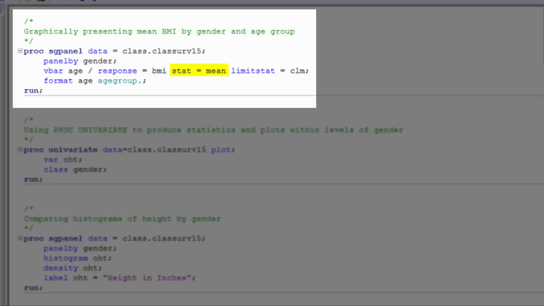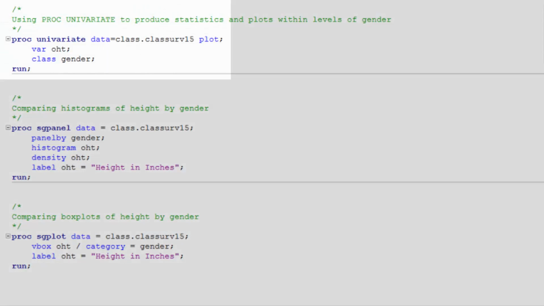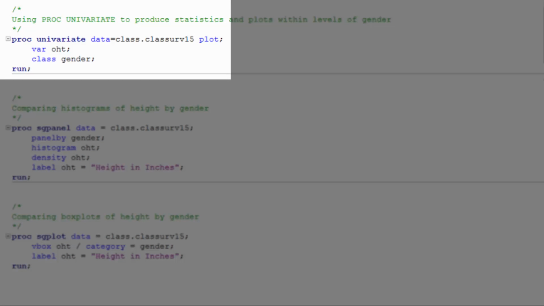The stat option specifies the statistic to be displayed on the y-axis, in this case the mean. The limit stat option specifies the statistic for the limit lines. In this case, we specify the 95% confidence limits for the mean with the keyword CLM. And there is our vertical bar chart depicting mean BMI with 95% confidence limits by age and gender. As you can see, our data don't allow us to confidently state that there is any difference in BMI by age group and gender.